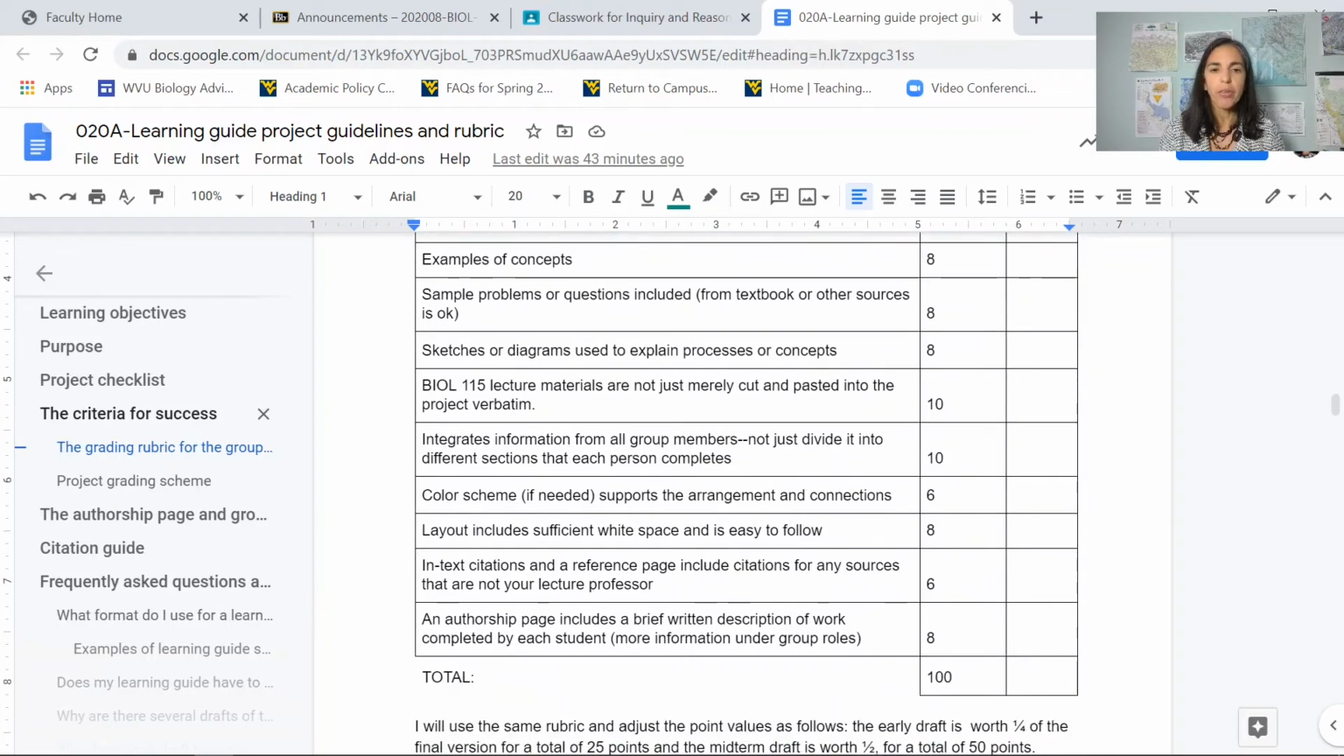And then a couple other things here related to just format. If you're going to use color, make sure it makes sense. Make sure there's enough white space to be able to read things. And then there's a section here that talks about how to make citations and a reference page for anything that didn't come from your lecture professor. And again, remember to put an authorship page to tell me who did the work.